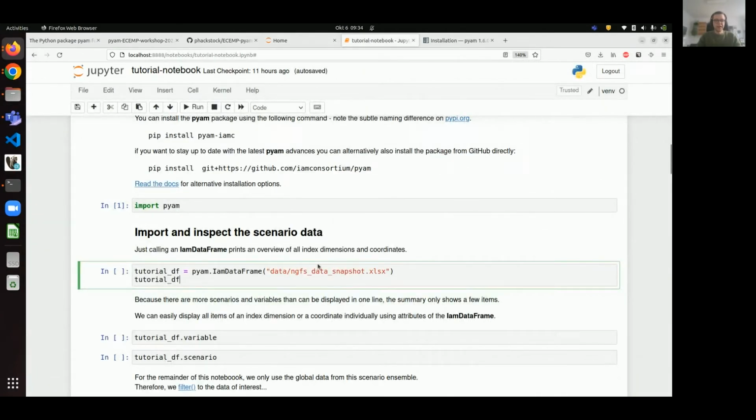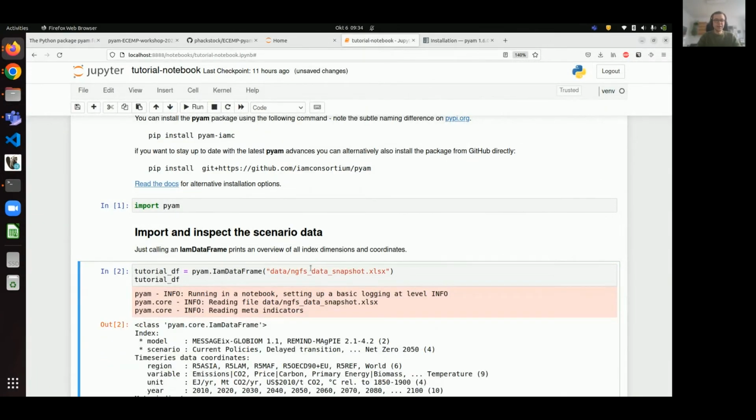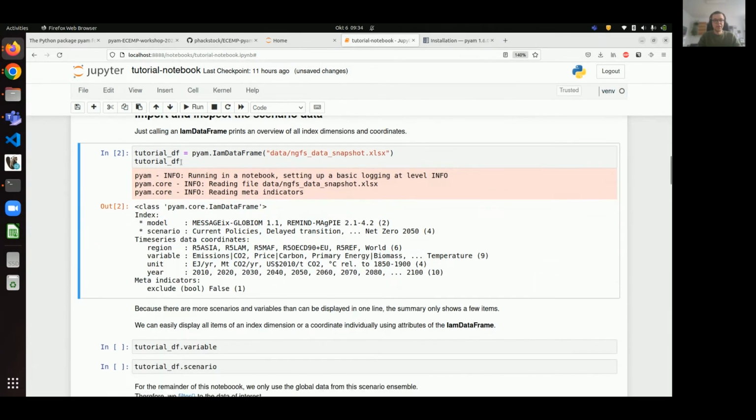Right, now let's go back. Let's read in the data and let's see what we get. Basically what it gives you is an overview. We have a total of 2 different models: we have message and we have remind. We have a total of 4 different scenarios. And then along the other dimensions, we have 6 different regions, 9 different variables, 4 different units, and 10 different years.